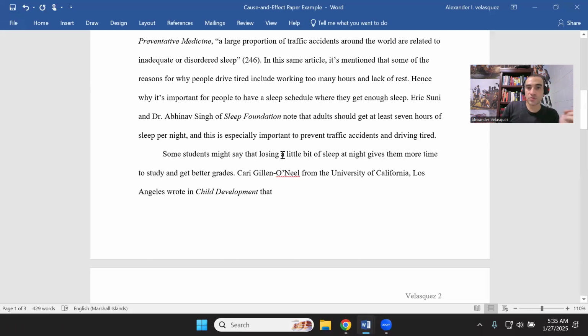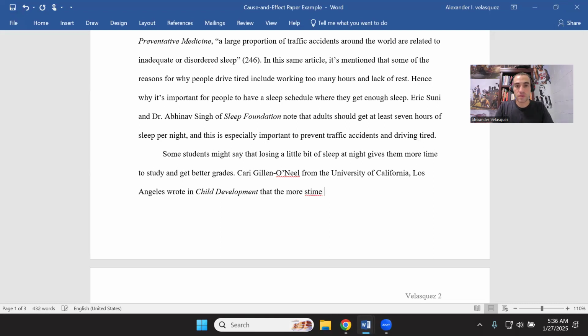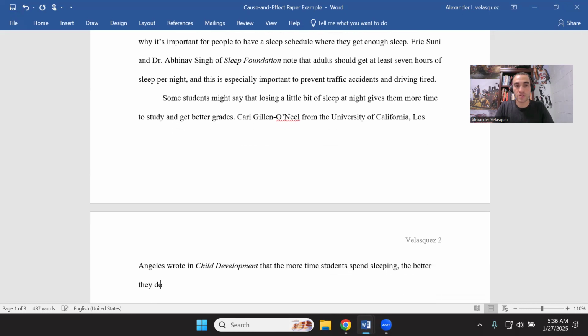So some students might say that losing a little bit of sleep at night gives them more time to study and get better grades. So Carrie Gillen O'Neill from the University of, so now I'm going to say why it's wrong. Wrote in Child Development that, and here it says students whose schedules include more hours of sleep tend to have higher grades. But this is the main key right here. Average time spent sleeping also contributes to higher achievement. So the more time students spend sleeping, the better they do in school.